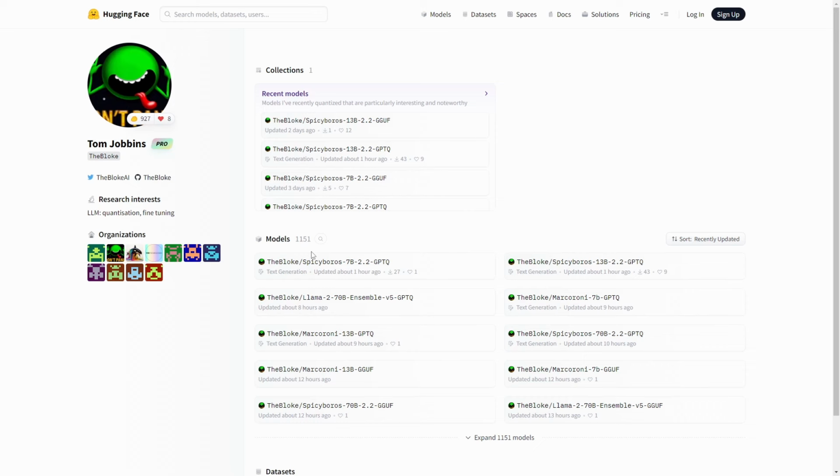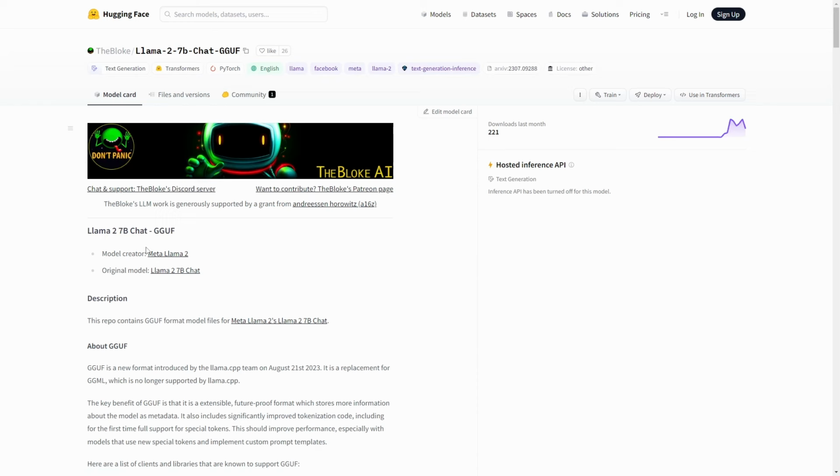And when you click on a model, you actually get to see what its heritage is, where it's come from, why does it exist. So, for example, this one is the standard Llama 2 7 billion chat version, and it's in the right format for the llama.cpp project. So what you need to do, you need to download this.